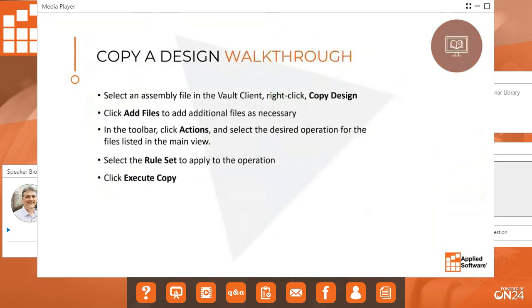And what we're going to do is finish up with a copy design walkthrough. So what we're going to do is start off with selecting an assembly file in the Vault client and do a right click and copy design. And the second step would be to click add files to add additional files as necessary. So if we need to do that, we can certainly do that. In the toolbar, we can click actions and select the desired operation for the files listed in the main view. And then we would select the rule set to apply to the operation.